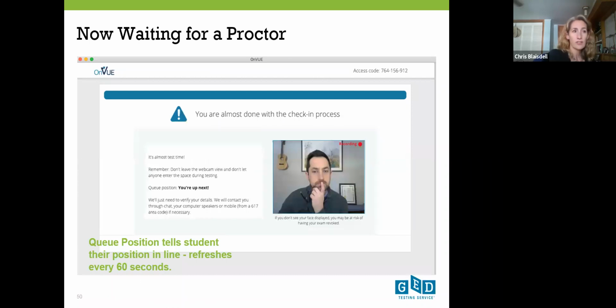Now I'm waiting for a proctor. The nice thing about this is that I am going to see my queue position. In general, most people don't have to wait for more than 20 minutes max. Most of the time, it's much less than that. In this case, this person is up next. But even if I was like queue position 20, I'd be waiting less than 5 minutes.